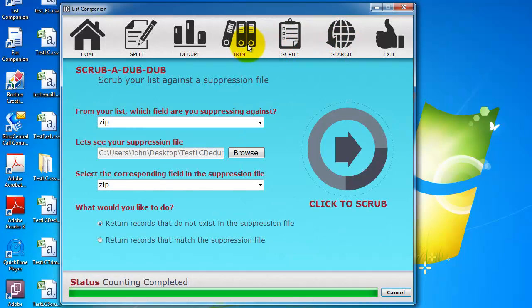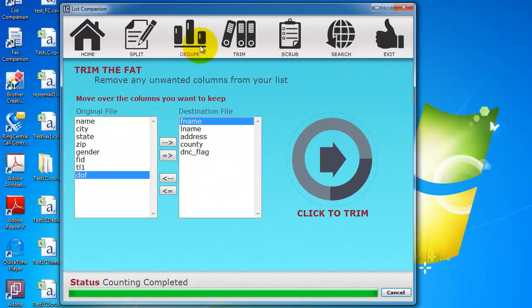That will be all for the tool. Again, if you have questions on the ListCompanion tool, in the login where you downloaded the tool, in the upper right hand corner, you'll see the support button. Click on that if you have any questions, and we'll get back to you within 24 hours.